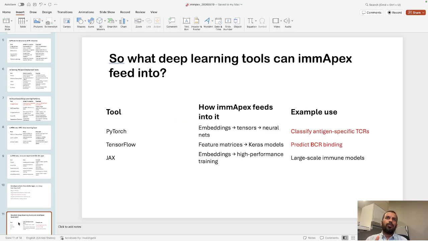So what deep learning tools can ImmApex feed into? PyTorch, TensorFlow, JAX are some of the best tools for developing these multiple models. For example, PyTorch based models can classify antigen specific TCRs. TensorFlow based deep learning models can predict the BCR binding to particular antigens, for example herpes antigens, and some of the cancer antigens. JAX is for large scale immune model development.